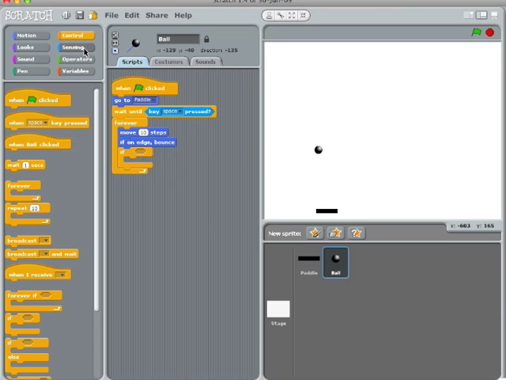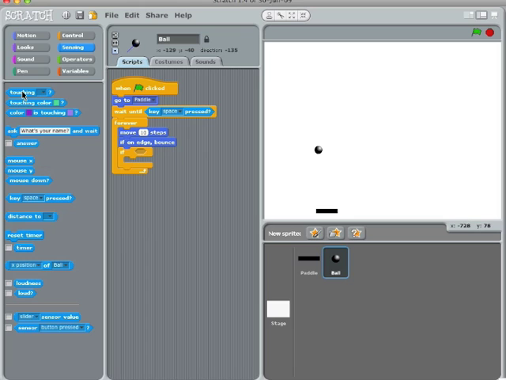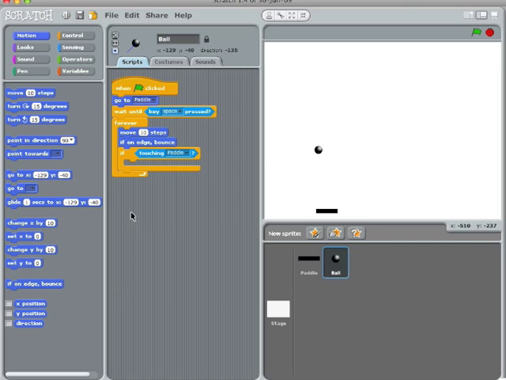Okay, so if, here I've got sensing, if, and I'm under the ball, I'm looking at the ball, so if the ball is touching, and gosh, this is so easy, look at this, you just click if the ball is touching the paddle. Now, unfortunately, see where it says if on edge bounce? I cannot grab a block and just stick it in there that says make the ball bounce. So we have to figure out what happens when the ball is bouncing.